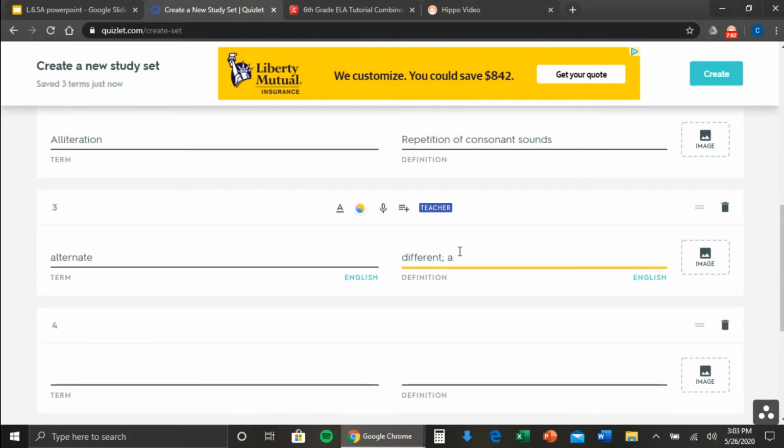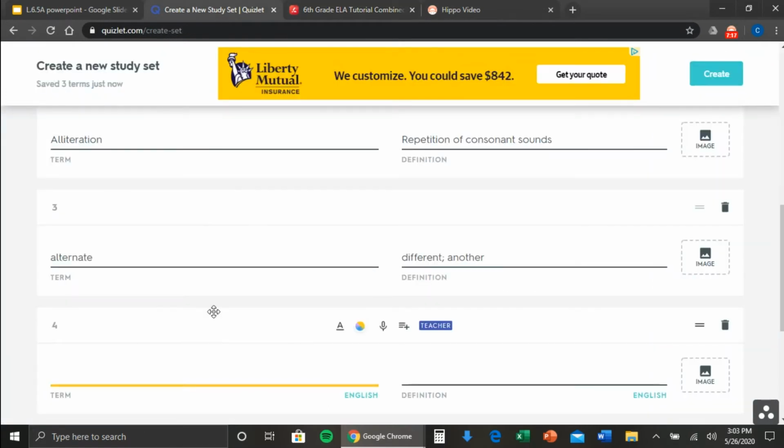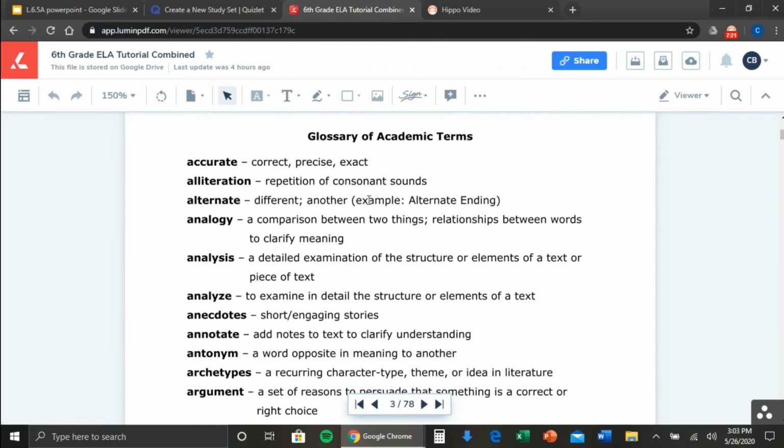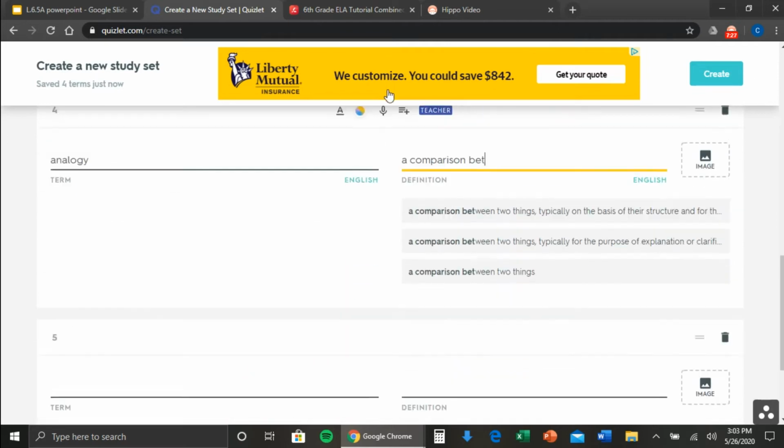Now, as you can see, there was no predicted text on this one, and that's completely fine. You just have to finish typing it and go to the next one. Analogy, and that is a comparison between two things. Scroll up.